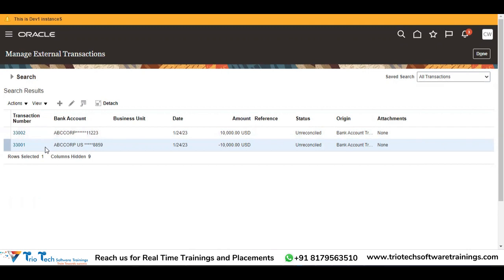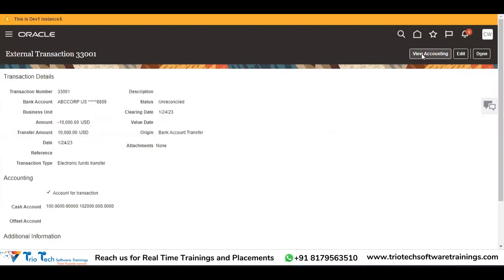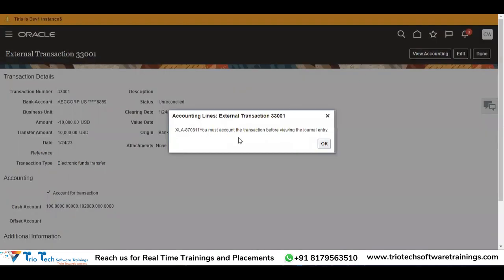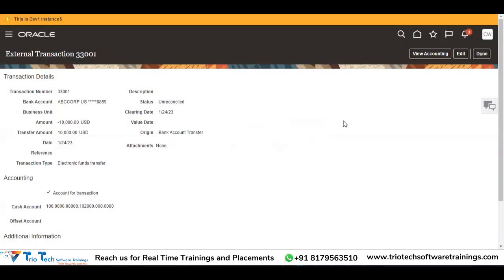At that point of time, we will reconcile it, and after that you will be able to see the final accounting entry generated. Right now there is no accounting entry, so if you click on view accounting, you will not get anything. What is it saying? You must account the transaction before viewing the journal entry, and accounting entries will not get generated until the reconciliation is done, the final reconciliation with the bank's statement. Until that time, the system will not be able to do the accounting for this transaction.